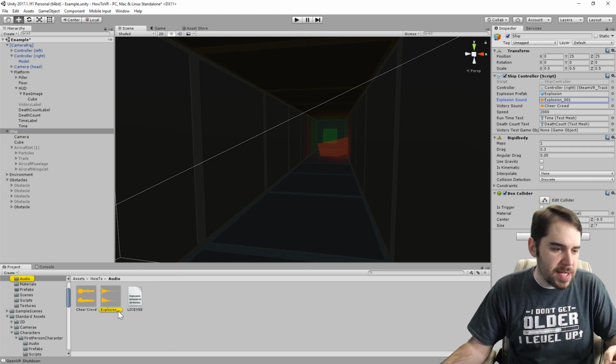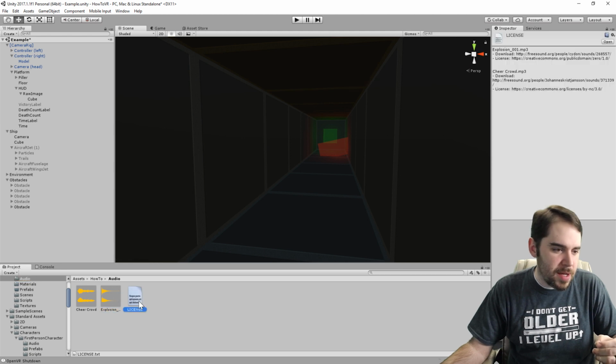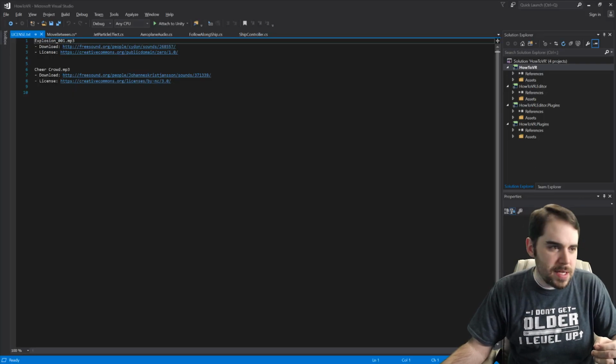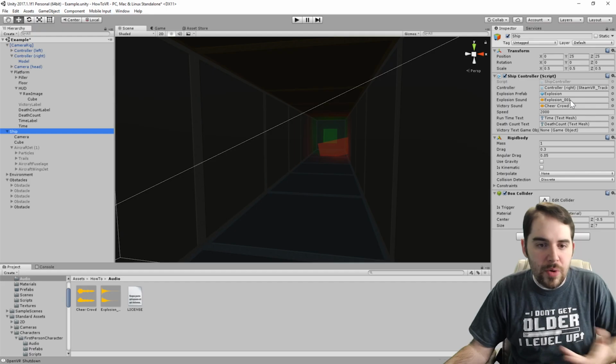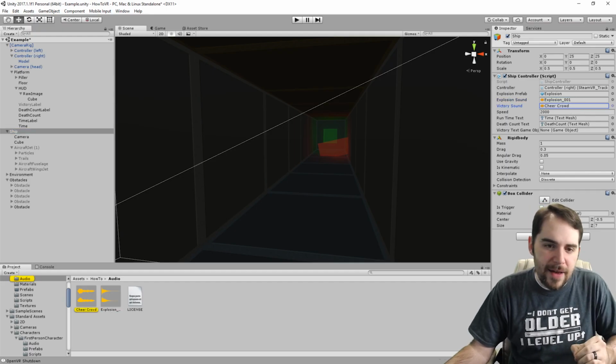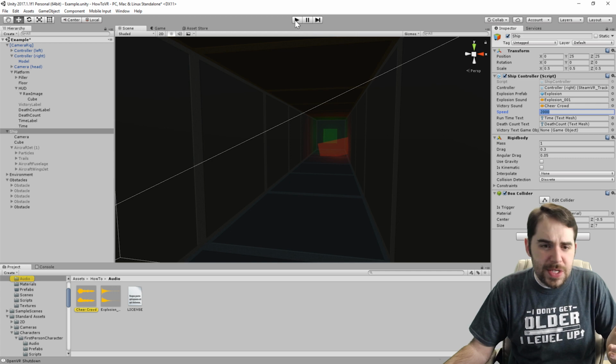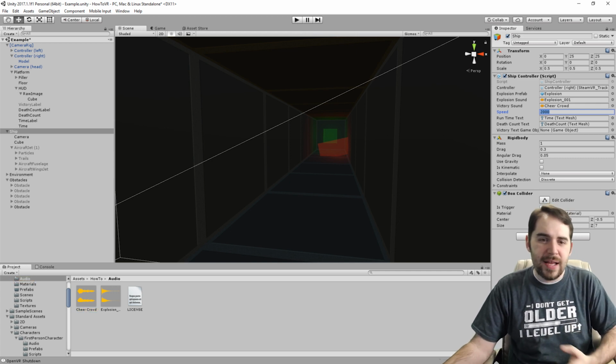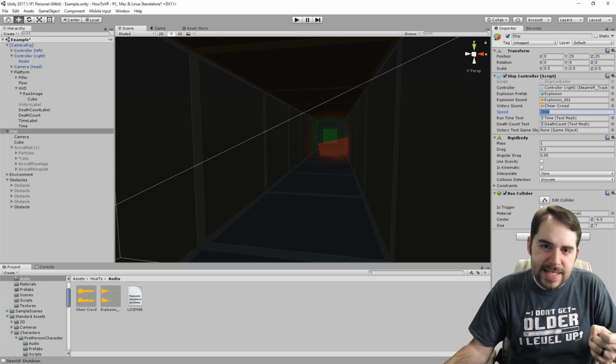Looking at the script, I downloaded this from a website. Hold on, there it is. The explosion, both of these came from Freesound. Moving on past these two different sound effects, we have the speed value. This is just something that I played with until it felt right. This is how fast I want it to move. Nothing really to explain there.